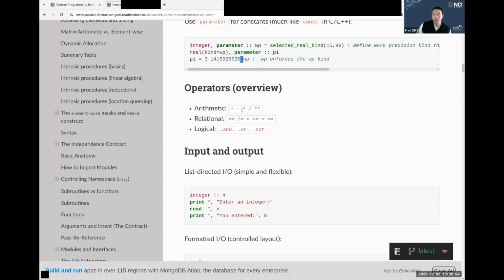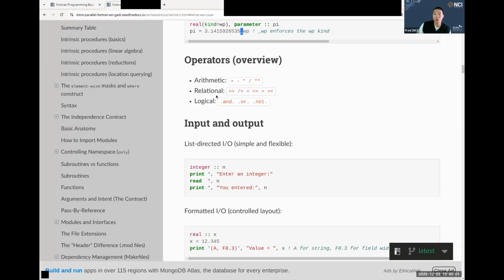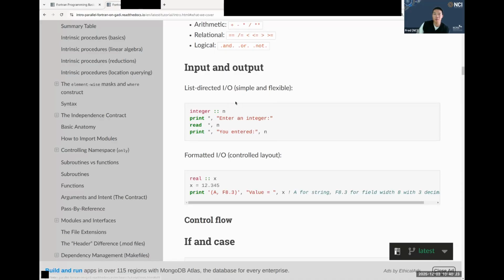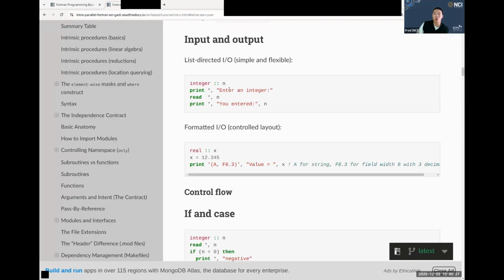So arithmetics: plus, minus, times, division and the power. Relationals: equal, not equal, less, greater, greater or equal, and so on and so forth. Logical: .and., .or., .not. They are the same logic that you can imagine, just with their own syntax. So nothing much to talk about there. This is just for your information if you didn't know that before.